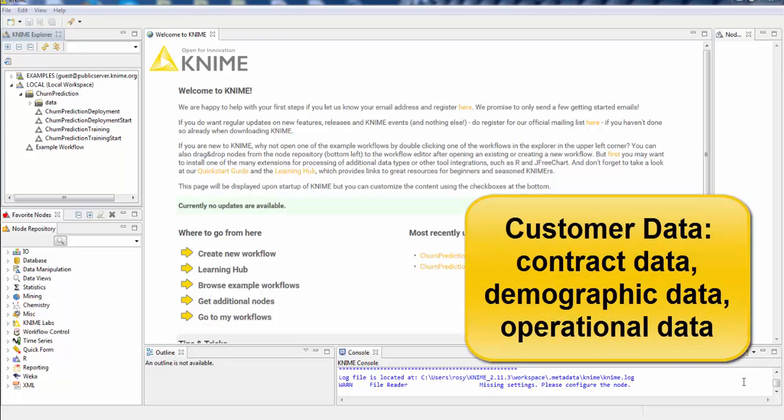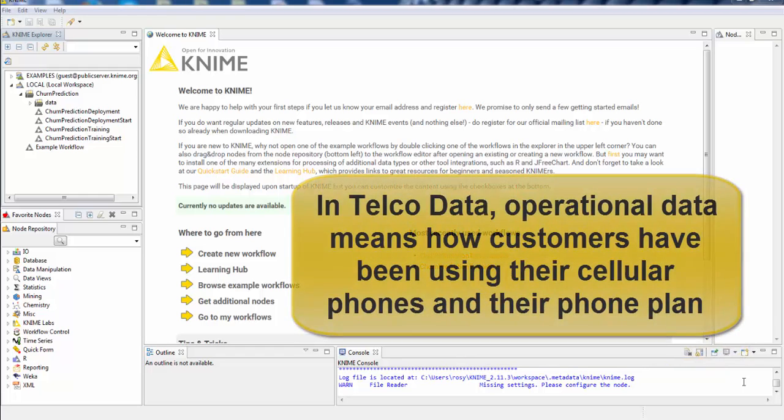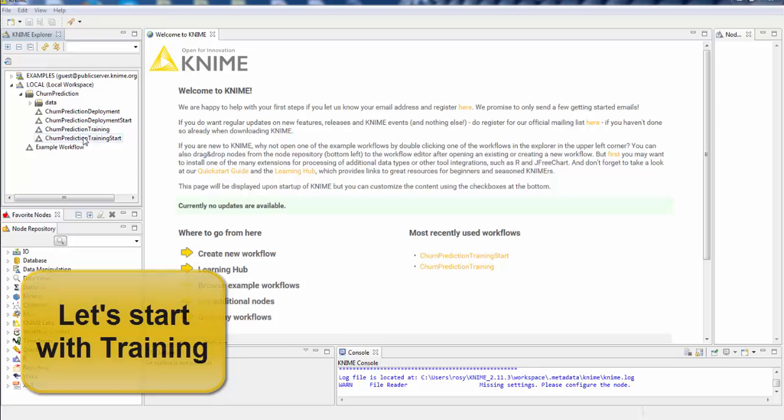We need the data of the customer. Usually the data of the customer include contract data, demographic data, operational data. For example, in this case, we are going to work on telco data. So we have available how the customers have been using their cellular phones and their telephone plan. Okay, so let's start with the training.